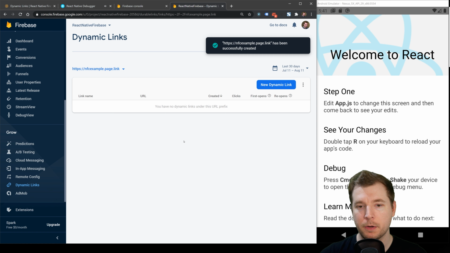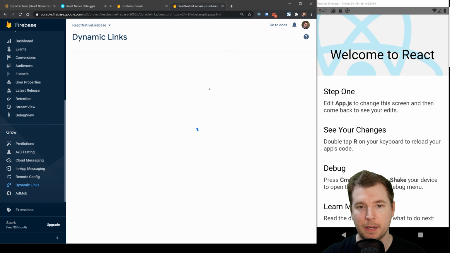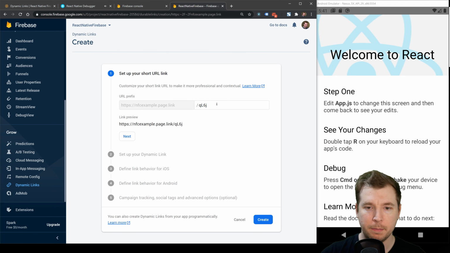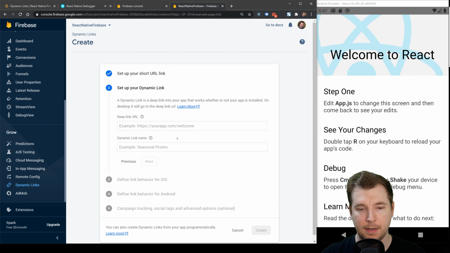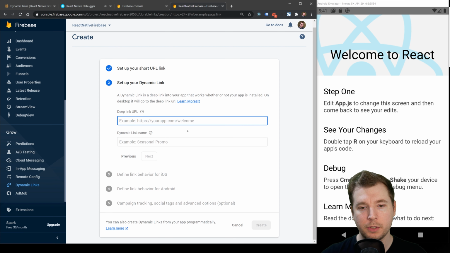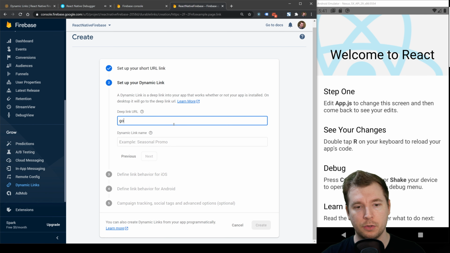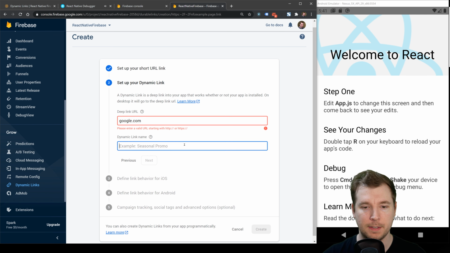In this example, what I'm going to do is create a new dynamic link. And I want to be able to create an extension here. So for this extension, I'm just going to write in test and hit next. In here, we're going to set up a deep link, and the deep link will allow us to go to a URL if the app isn't installed. Otherwise, we can go somewhere else. So in this example, let's just go to google.com if it doesn't work.